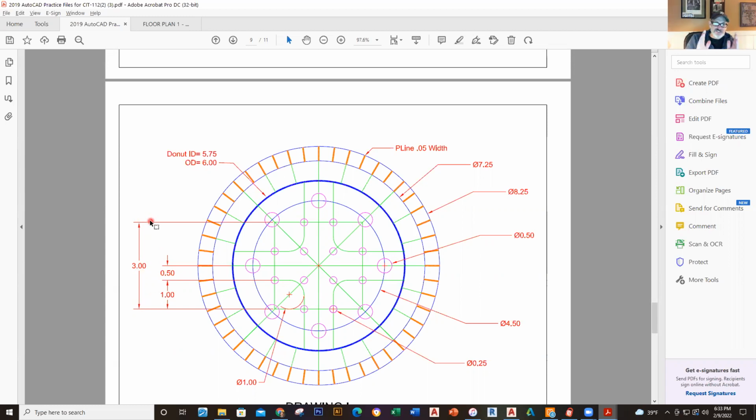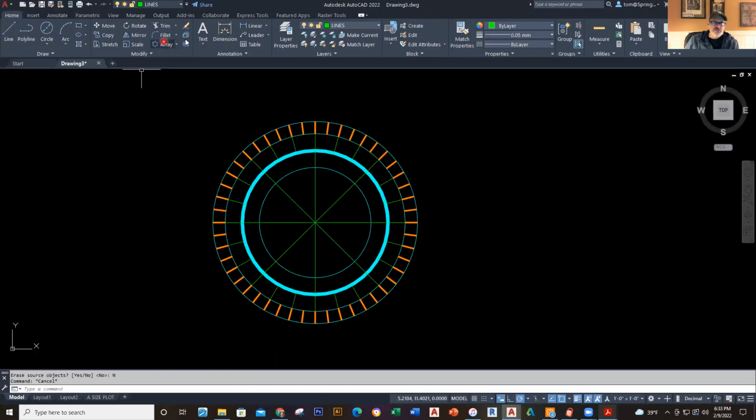So it's a 3-inch square. Now it's actually offset from the middle, so therefore I would have to offset the lines 1.5 on each side to get that. So I'm going to go ahead and do that right now. I'm going to use my offset.